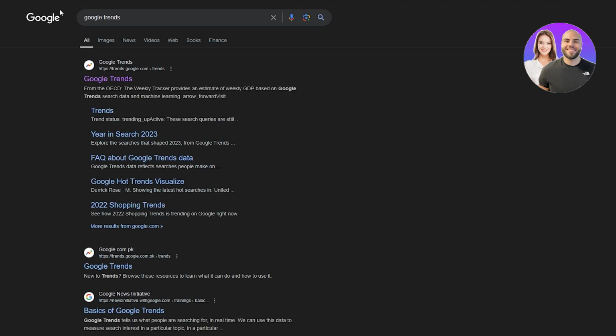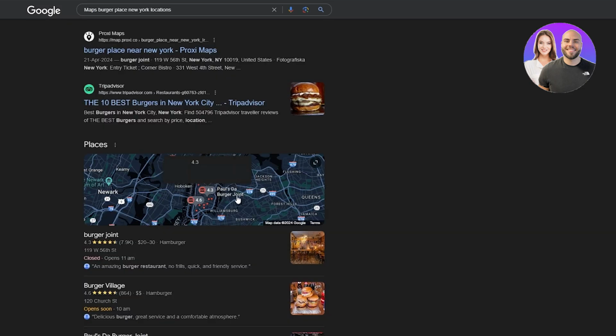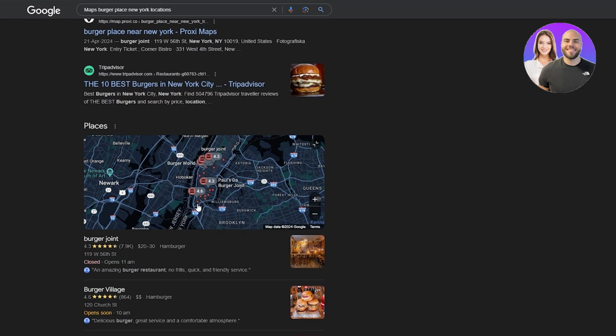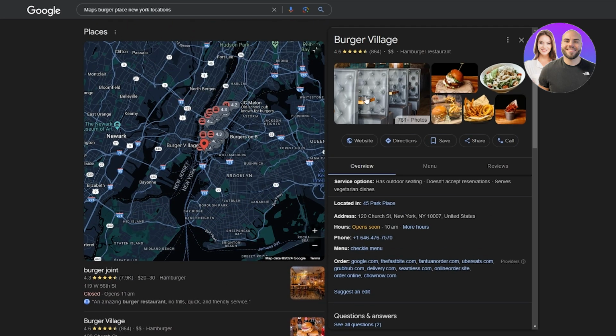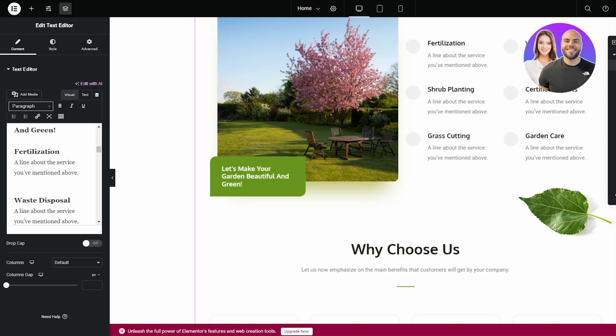So let me just go ahead and find it, right? Go to Maps and we'll just add a burger place right here. So we'll just pick any burger we want. Let's say this one right here, right? And let's say we open up the website. We can just simply go ahead and click on directions, right? We just simply copy the link of it, go back here and just simply highlight the text that we want.